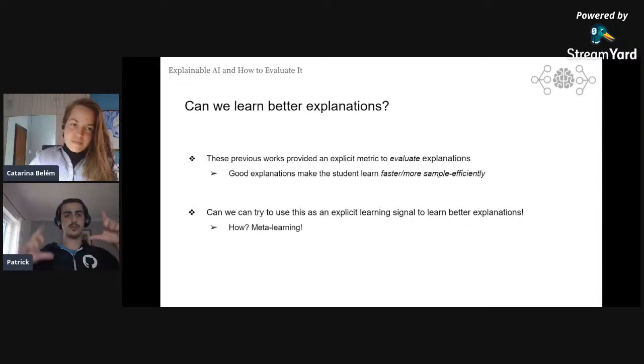So if you run this loop, inner loop, outer loop, multiple times consecutively, we should be able to, at the end of many iterations, optimize our teacher such that its explanations are better at teaching students. I don't know if this makes sense. Maybe I'm being a bit confusing.